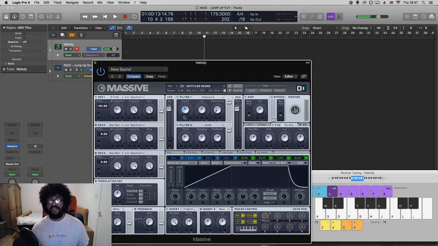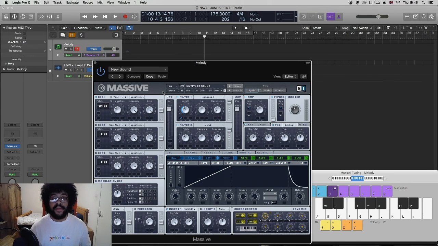And there you go, it kind of gives it that sound. Very subtle, but it really does help the sound kind of build itself. Right, that's everything we need in Massive done. We're going to go over to the post-processing.